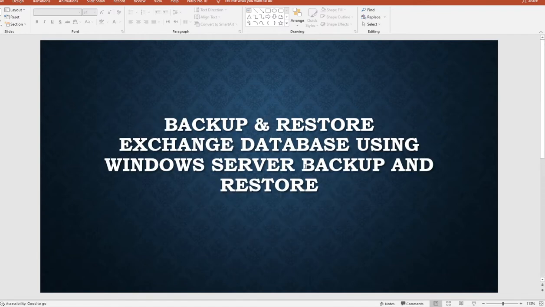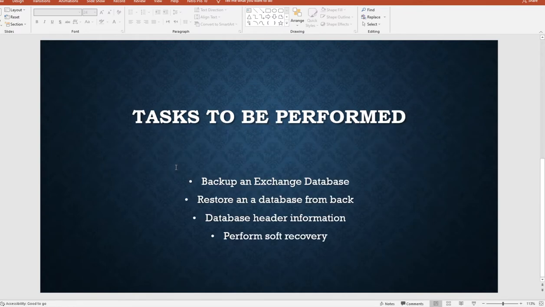In today's video, we are going to demonstrate how to backup an Exchange database and restore it using Windows Server Backup and Restore feature. This will include backing up a database, restoring it, and after restore, we'll analyze the header of the database file, and then finally we'll perform a soft recovery. So let's get started.